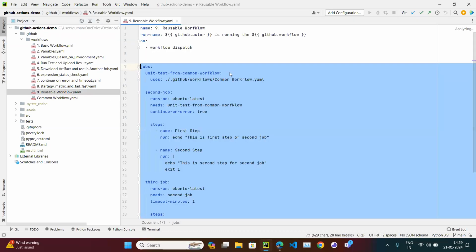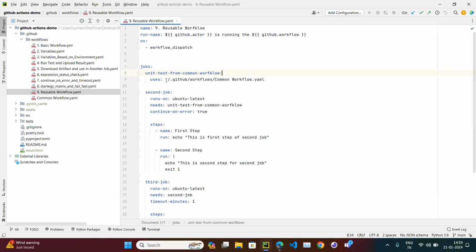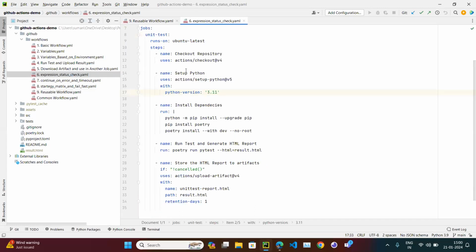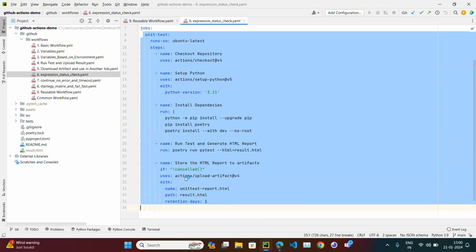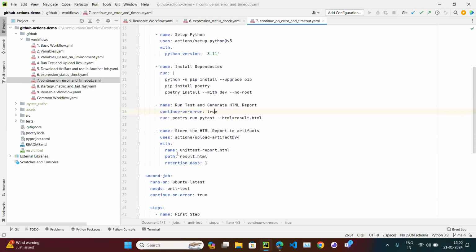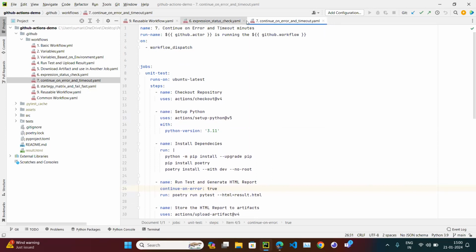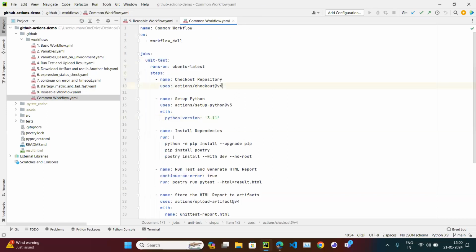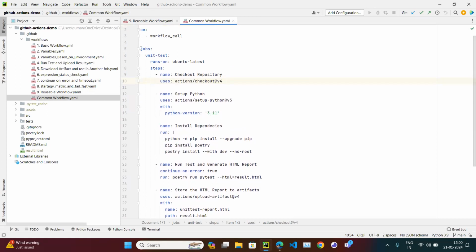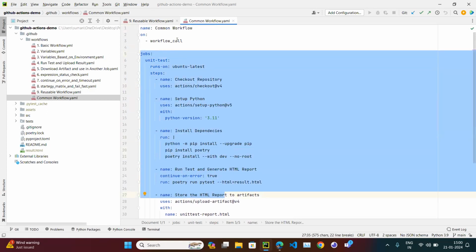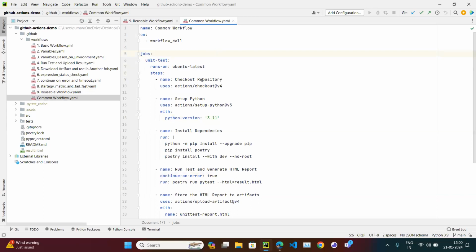In the previous video, we saw how we can avoid duplication of code. As an example, in many workflows I have to run the unit test. One option is to copy and paste the unit test into all the files. But this is just duplication of code, right? To avoid the duplication, I created a common workflow that has the unit test. But this common workflow is not going to be called automatically; we have to call it.